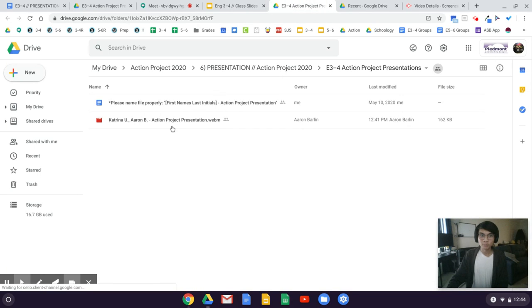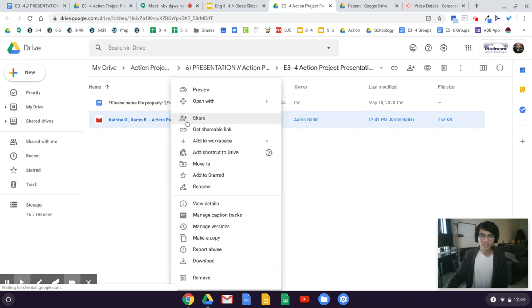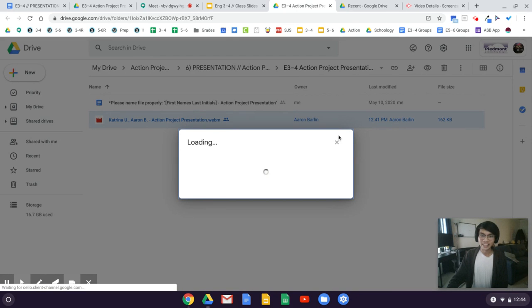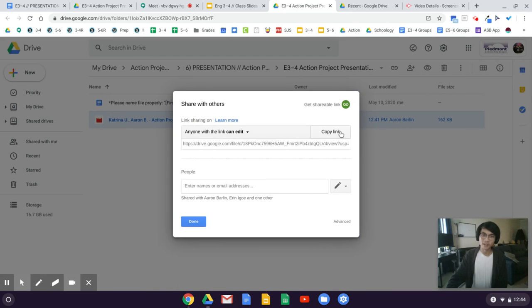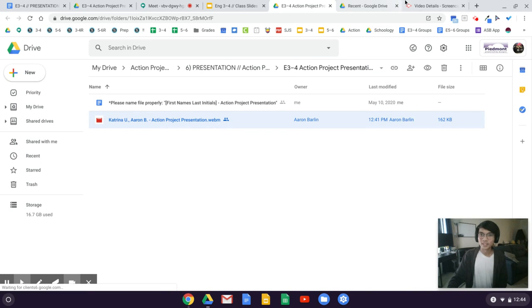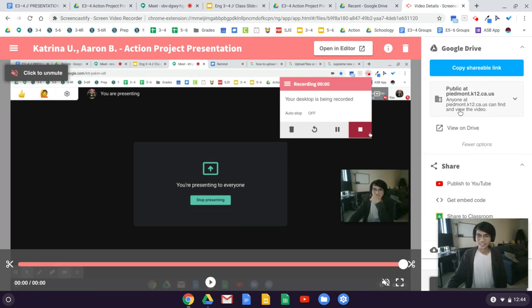You should also be able to change the sharing access from the video itself. Share, because I share here, and it should be automatically shared with everybody in this folder. Yes, but just double check, make sure it isn't private. That would be bad. All right.